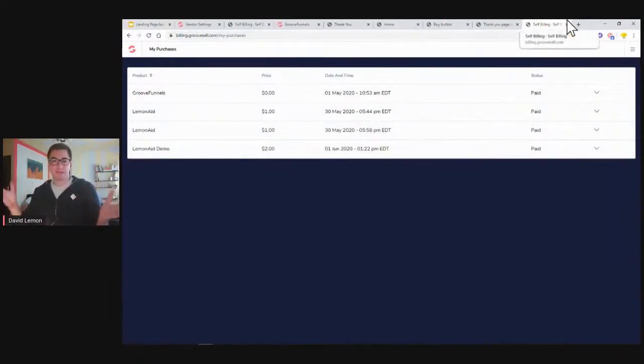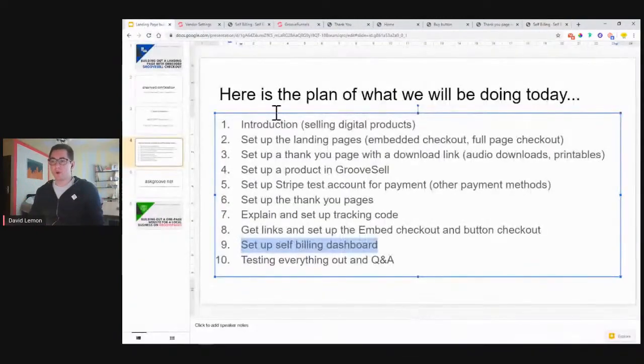Yeah, guys, so basically that is it. We went through all of the steps, and the last thing we are left to do is a Q&A. So we tested everything out, we made the purchase, and I showed you this self-billing dashboard where you can access your receipt, ask for a refund, and cancel the subscription in case you purchased a subscription product. That's basically it. So let's just see in case we have any comments or questions.